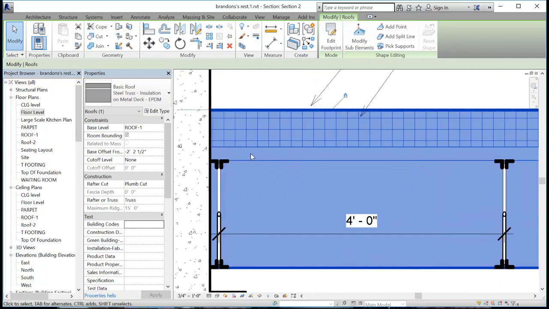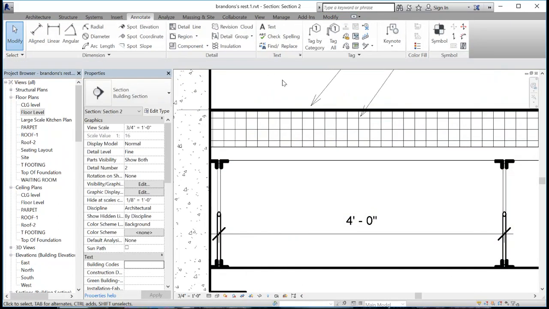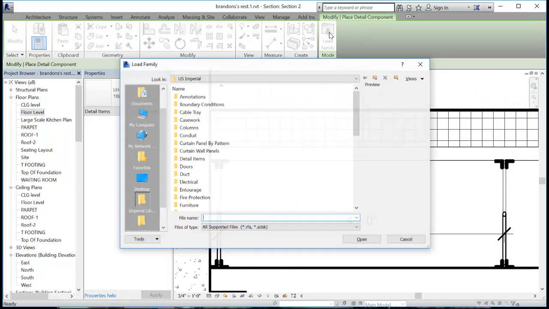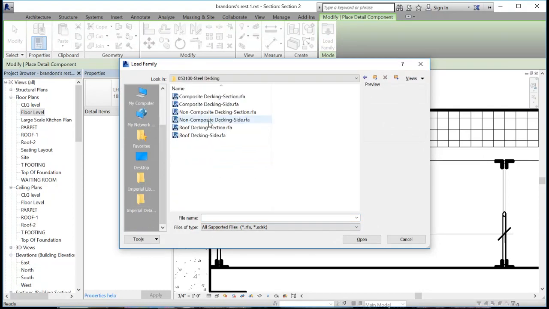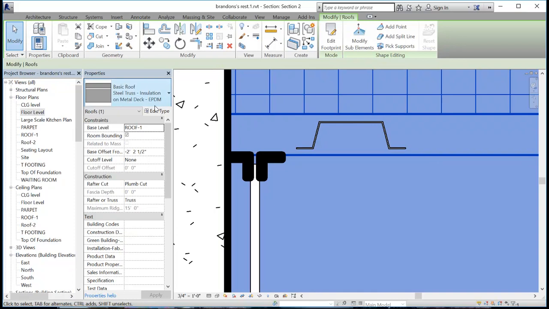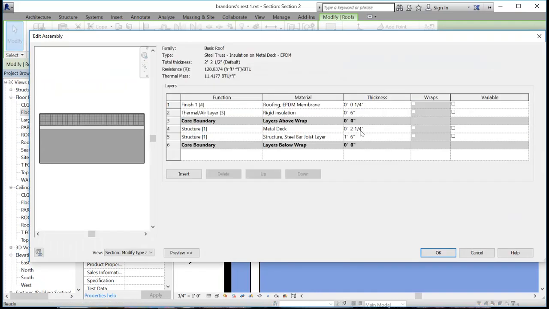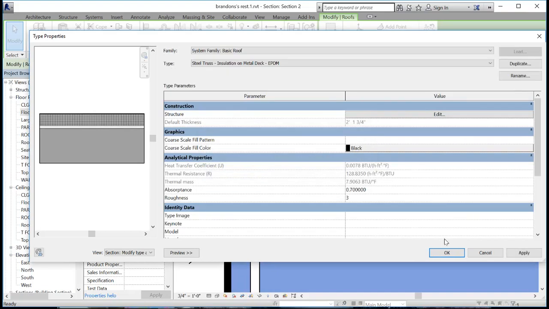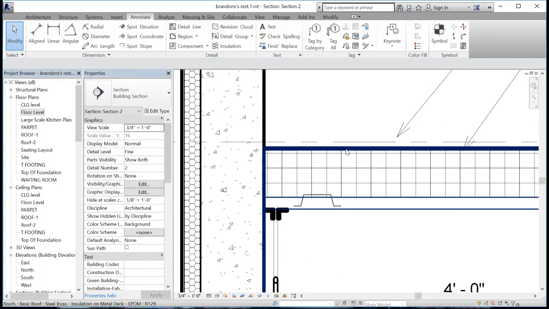So right here, this layer is actually roof deck. I could go in there and try to find something for it also. Detail items, metals, steel decking, and roof decking. We're going to choose this one. And this one's only 1.5 inches. I'll drop that, and I'm going to go back and change my roof type to 1.5 inches thick metal deck. I say OK, and I'm going to have to fix this.